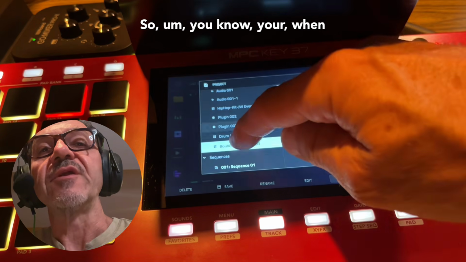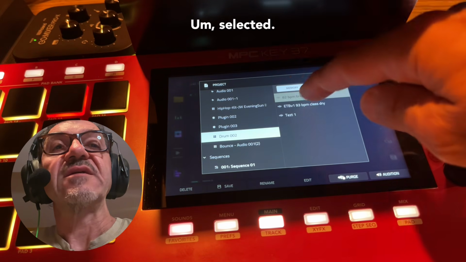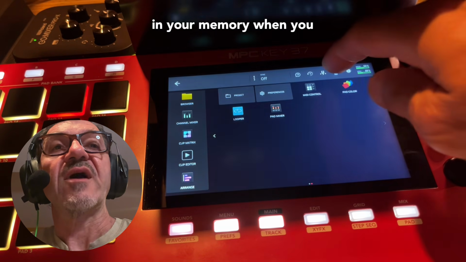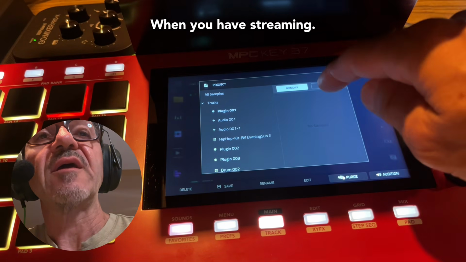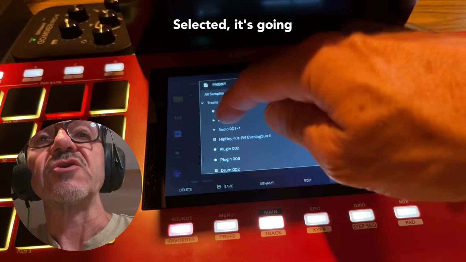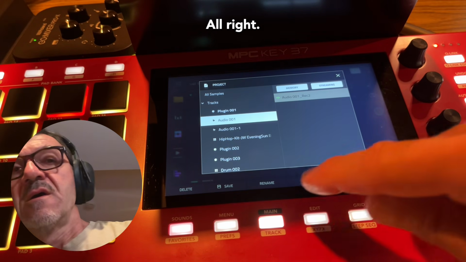So, when you have memory selected, it's going to show what's in your memory. When you have streaming selected, it's going to show whatever is streaming from disk. Okay. All right.